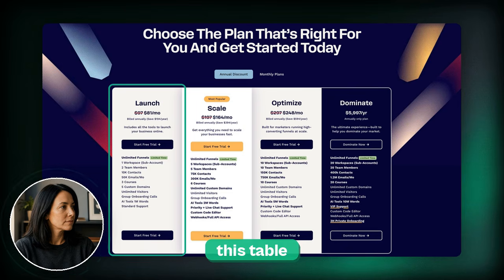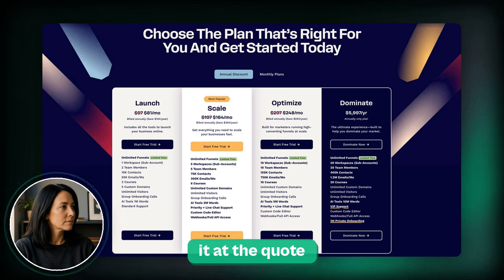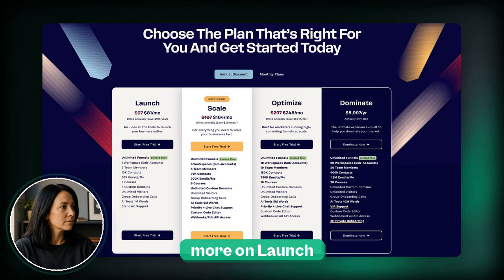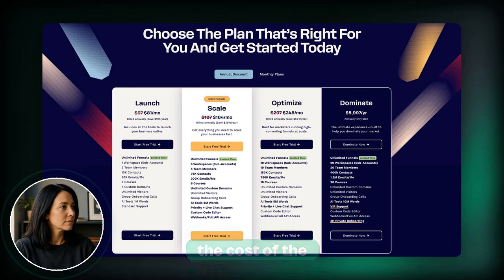It is not on this table. It lives in a footnote, so check it at the quote. On a $50,000 a year funnel, that is roughly $2,450 gone in fees. For any funnel doing $20,000 a year or more on launch, that one lands hard. It quietly doubles the cost of the seat.